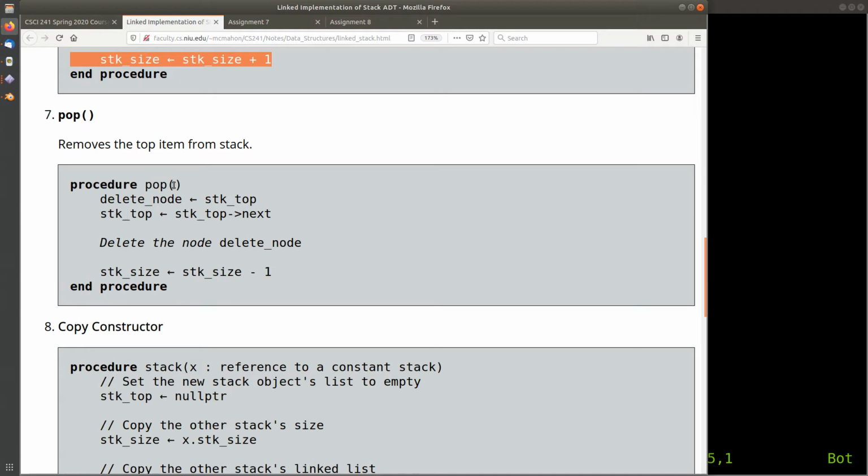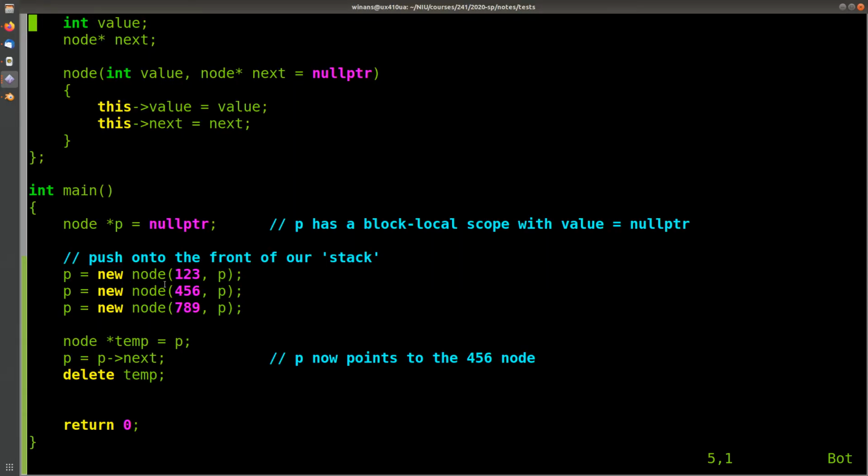Pop, we already saw the code for this too. What do you need to do? You've got to remember where the current stack top is, so you store that in a temporary variable. You then say that the new stack top equals the second item in your list. It grabs the next pointer out of the current top that you're popping and throwing away right now. Then you can delete the temporary object and then subtract 1 from the size. So that's this code down here.